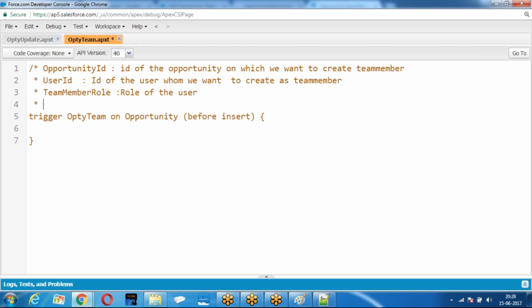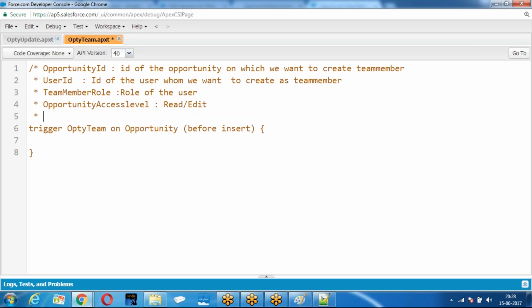Then we have opportunity access level. Opportunity access level. It can be read or edit. This is how we have to create. These are the 4 fields. Now what is my requirement?